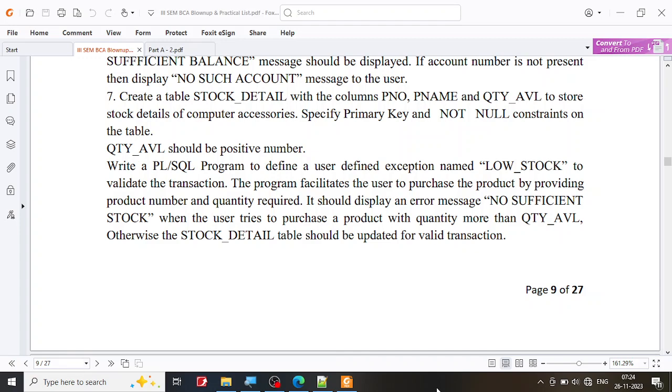Let us try to solve exercise number 7 in part A of the DBMS lab. In this exercise, we are supposed to create a table called stock detail. This table contains product number, product name, and quantity available, and we are supposed to store the details of computer accessories in it. In this table, we are supposed to specify the primary key and not null constraint. Also, they have said that the quantity available should be a positive number.